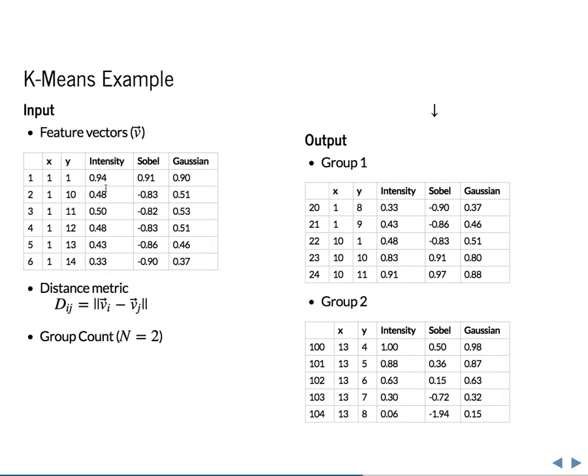And so if we look at how this actually looks, we take this image we had before, where we have intensity, Sobel, Gaussian, these 3 different columns. We define a distance metric as the Euclidean distance. We tell it we want to find 2 groups, and we end up with group 1 and group 2. So it's a division of the data.